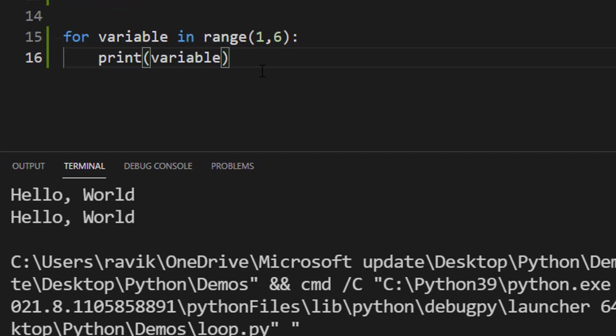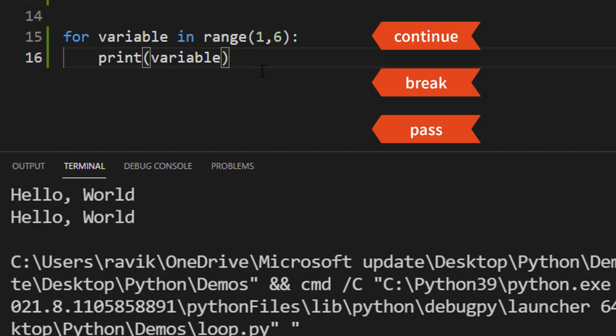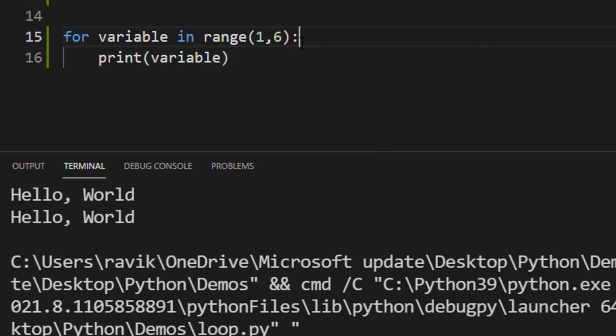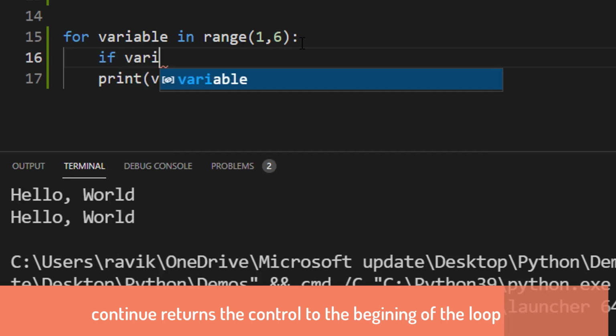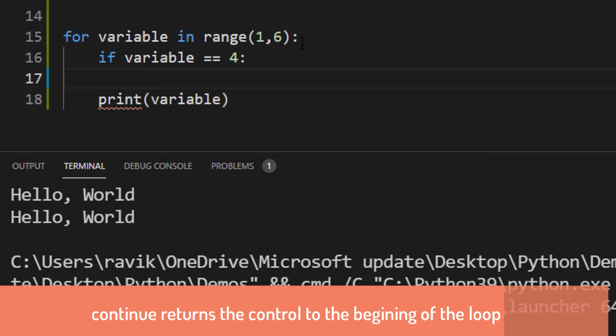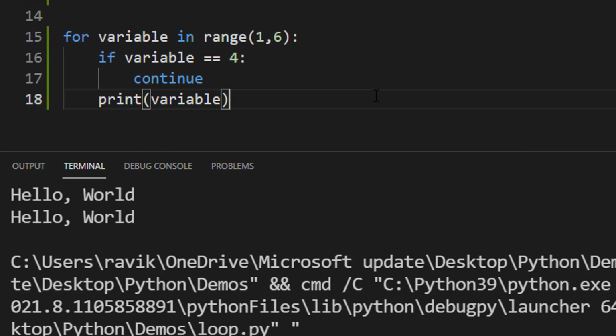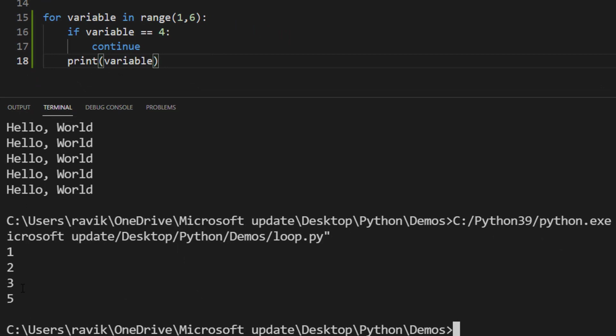So consider a scenario where you want to control the flow of the loop. We have three statements for this. The first one is continue, the second is break, and the third is pass. First is continue. Let's consider a scenario where you want to skip one condition. Let's say if the number is 4, do not print it. So you can simply say that if variable is equal to 4, continue. Continue returns the control to the beginning of the loop. Let's try to run this code first. You can see that 4 is not printed.